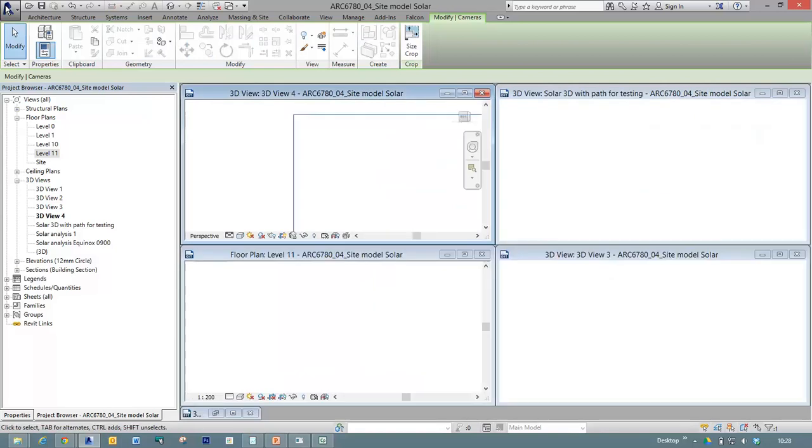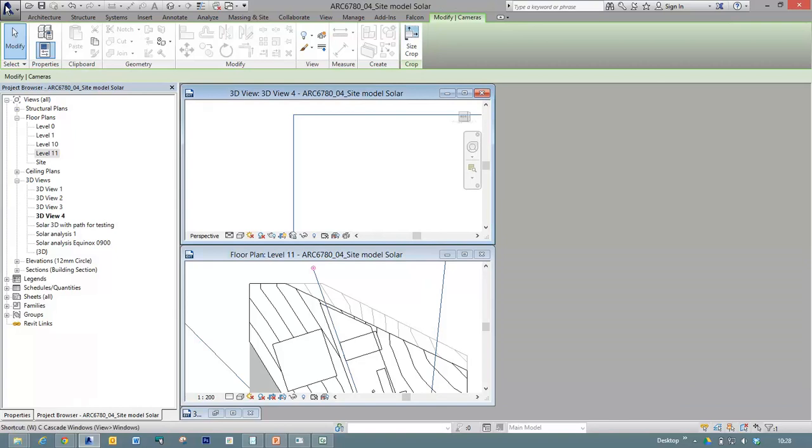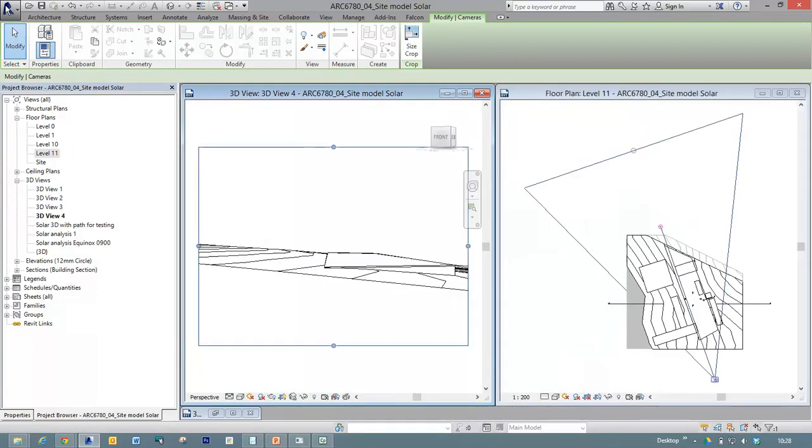Now if I just do WT, Windows Tile, I'm just going to shut down some of these other windows that we're not using anymore. WT, ZA. So we can now view what we've got in both views at the same time. On the right, we've got our plan view with our camera, and on the left, we've got our 3D view that we've created. And what you might notice in the 3D view is we're not seeing any buildings. This is because the default in Revit in any view is that the 3D mass objects do not show.